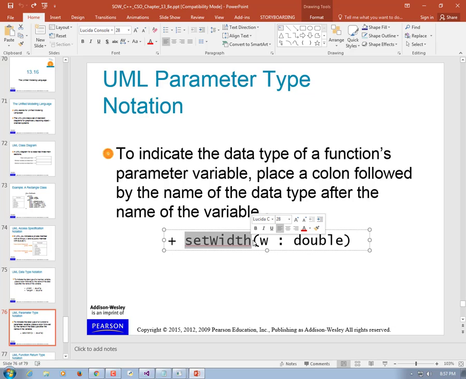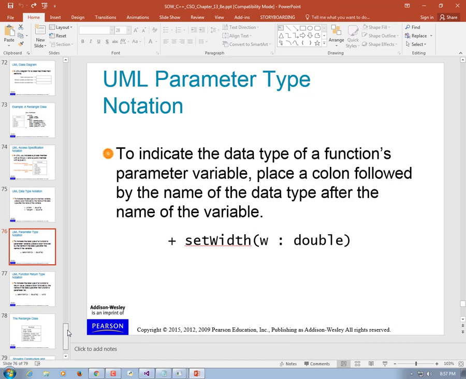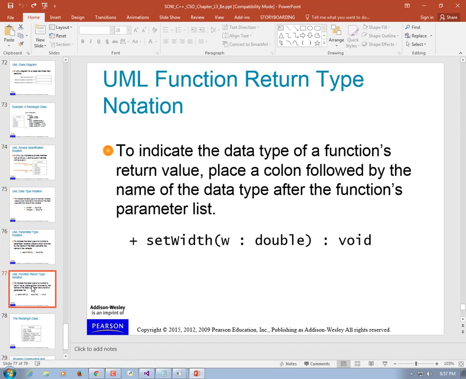When you're creating parameters and you want to list the parameters that that function takes, if you're doing it in UML, you put a colon and you follow it by the data type. Which is just exactly backwards of how we define it in C and every other language I've seen, but okay. UML is its own thing.